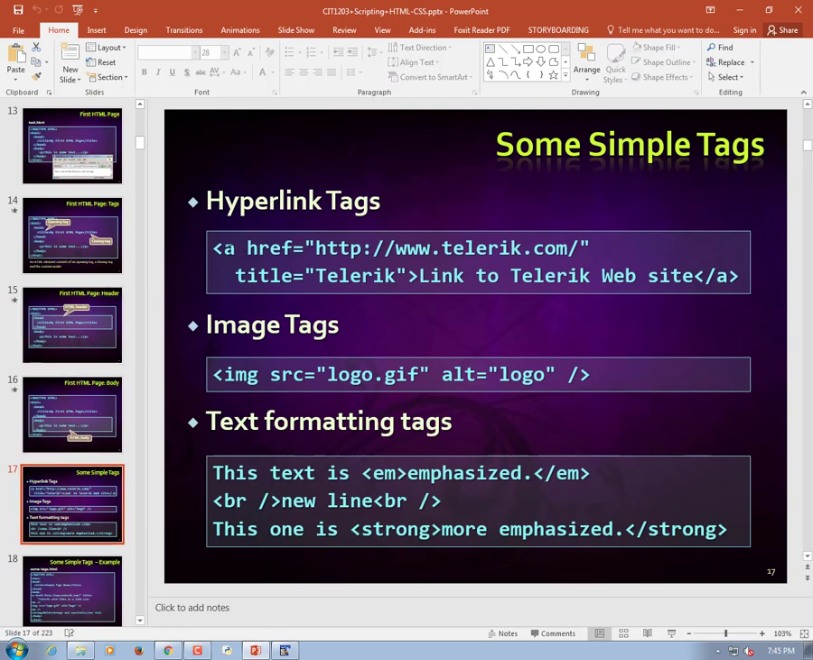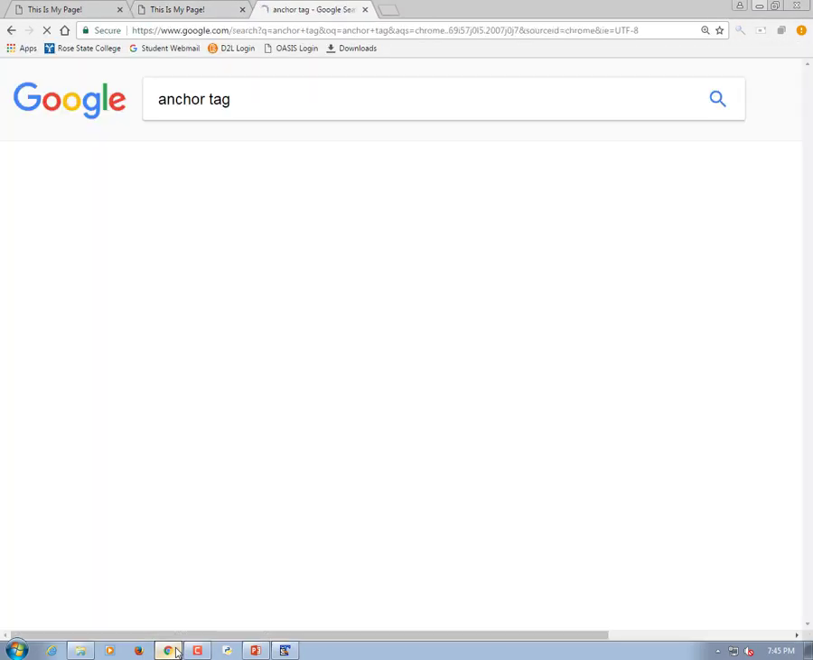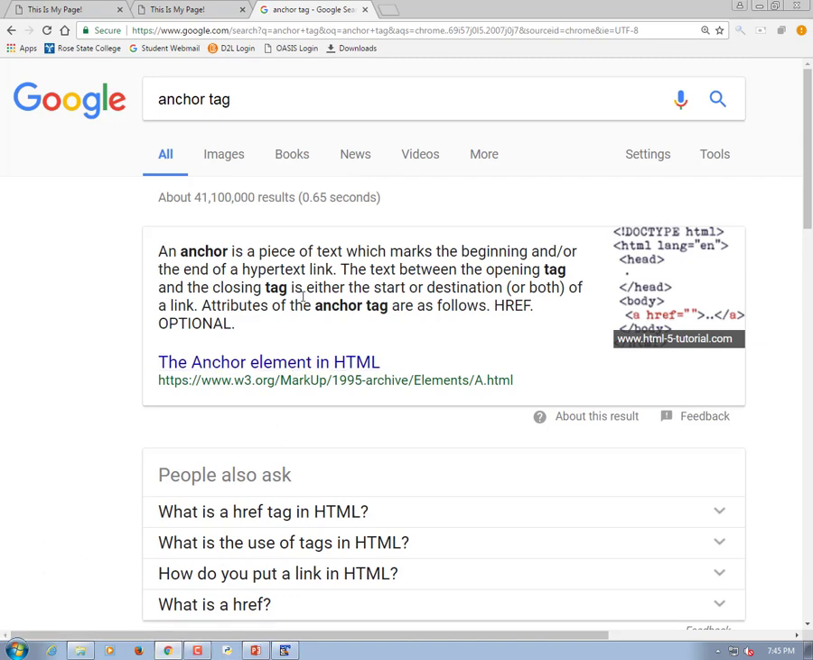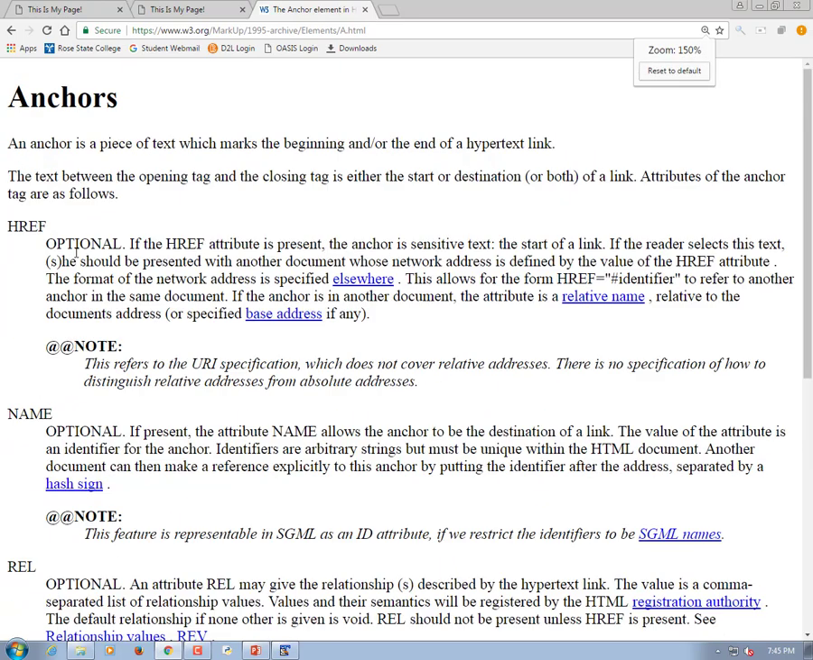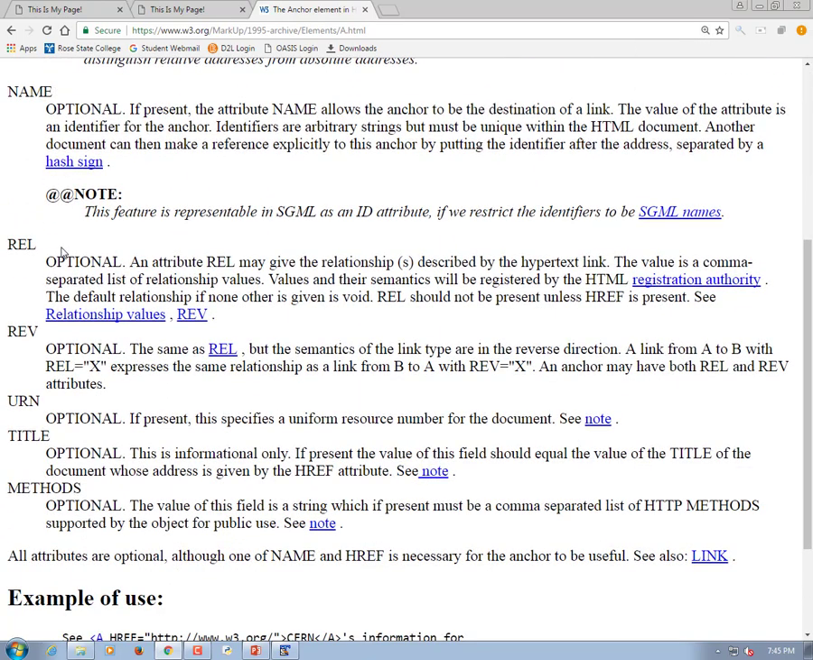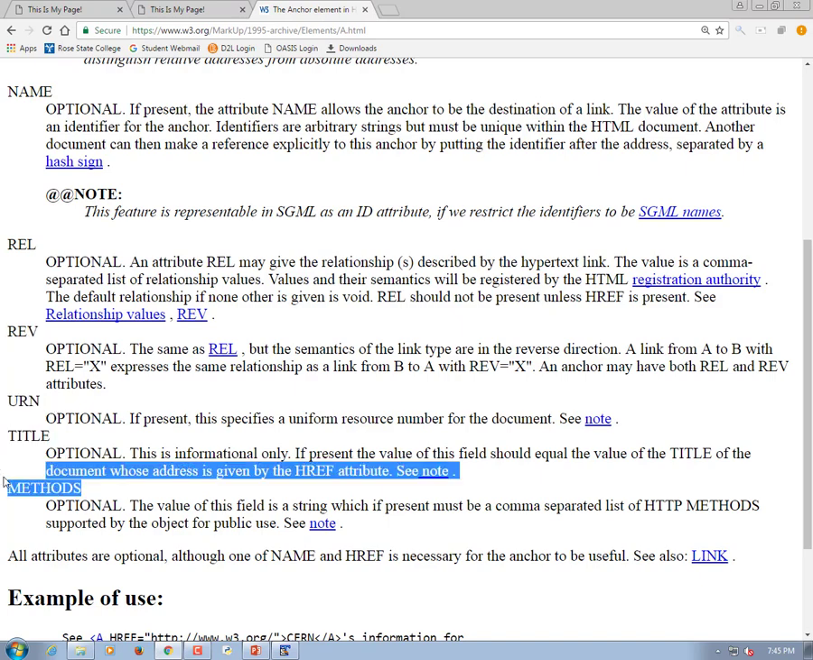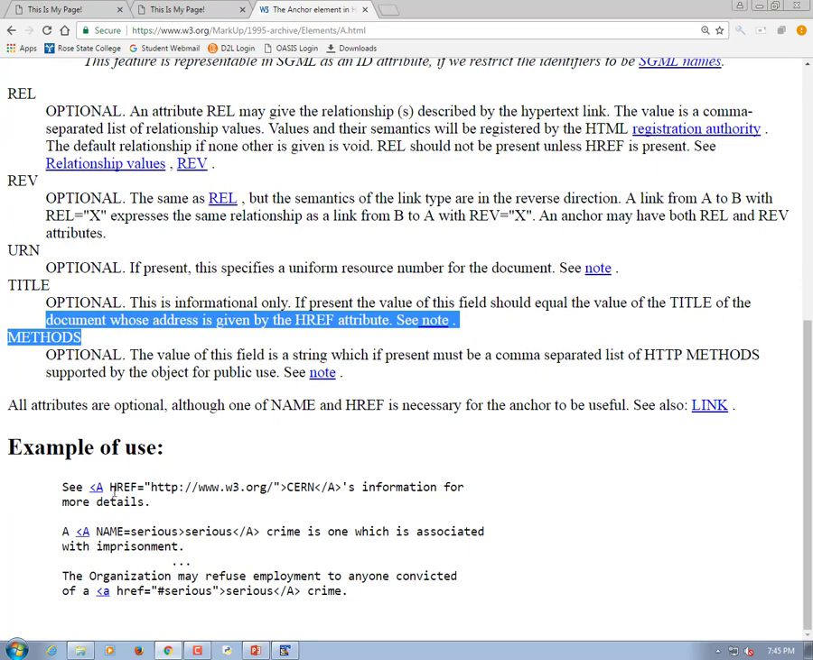Hyperlink tags, a href. We just did that. You know what? I honestly forget what the A stands for. Is that an anchor? Yeah. A as in anchor tag. An anchor is a piece of text which marks the beginning or end of a hypertext link. You can have other kinds of anchors other than href: name, rel, rev, urn, title, methods. We're not going to use any of that stuff. The only one I ever see is a href.